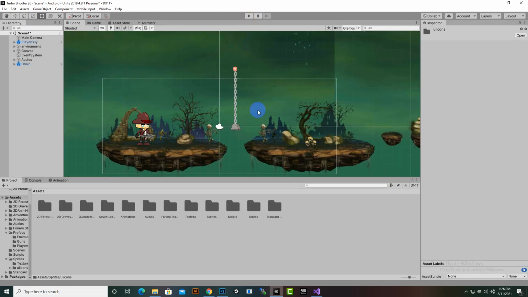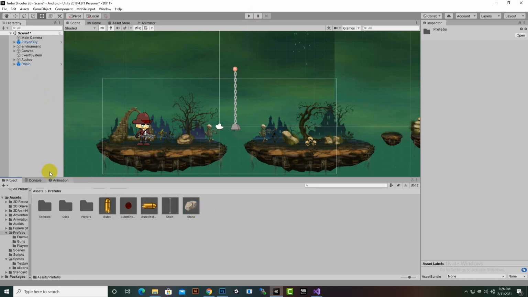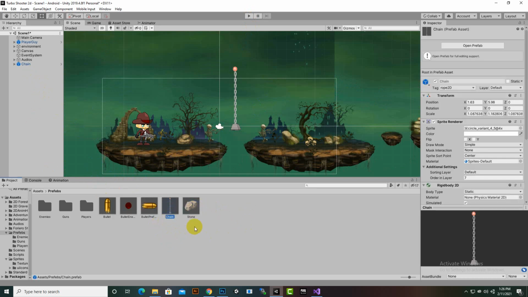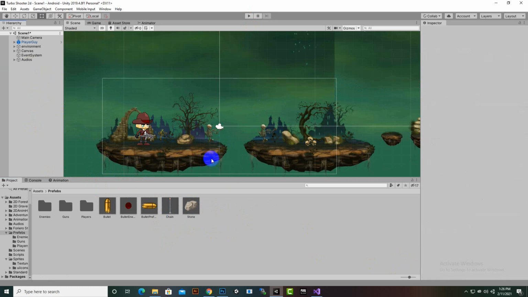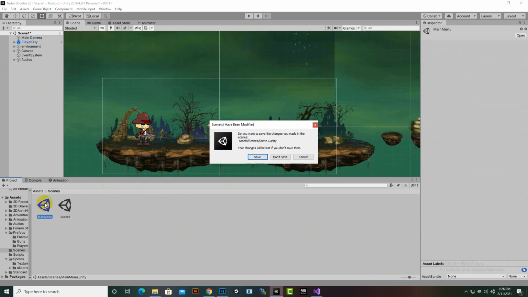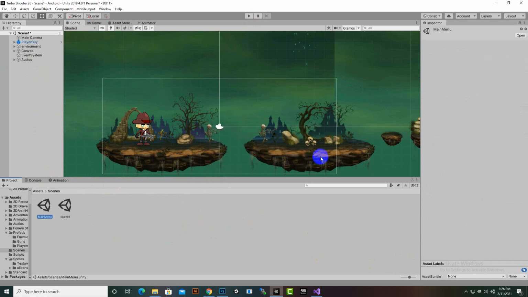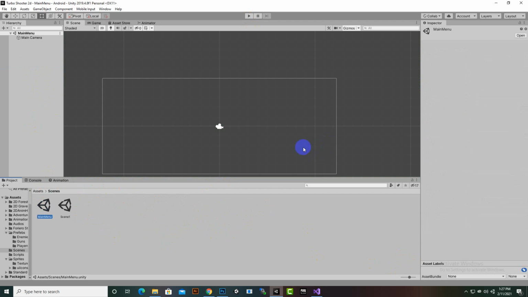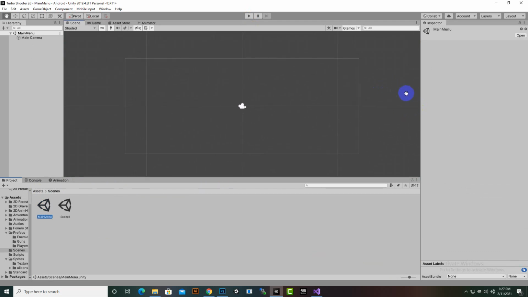So that's nice. Now we will create our main menu, and before that I will go to prefabs. Actually, I did create the chain prefab, so we can delete it from the environment. Now we can go to our scenes and we have the main menu scene. So we will go to main menu, and here you can see that we have a blank screen.